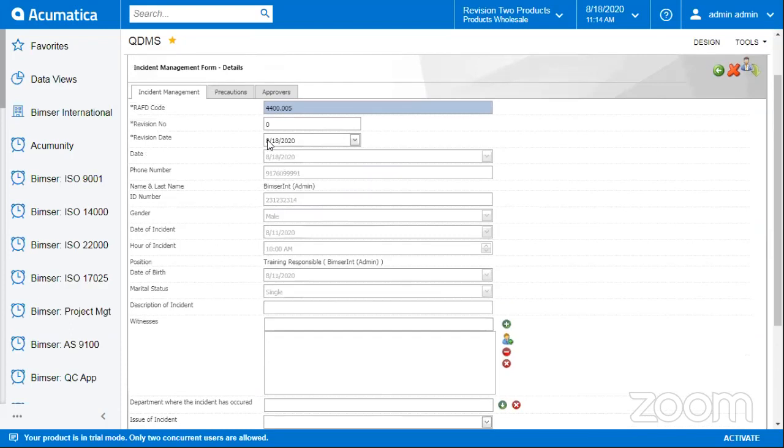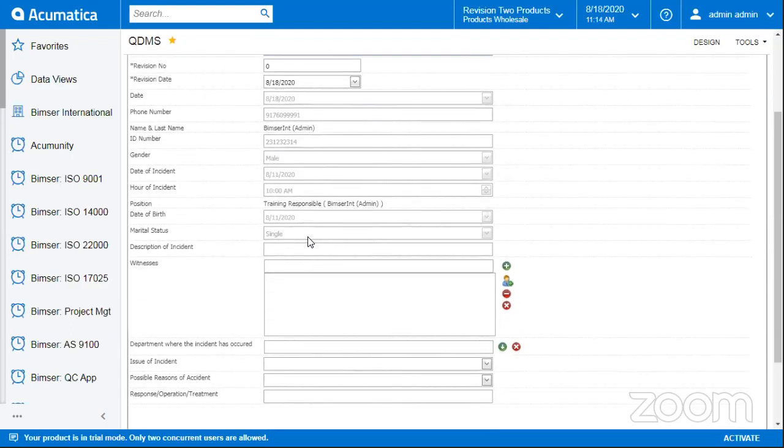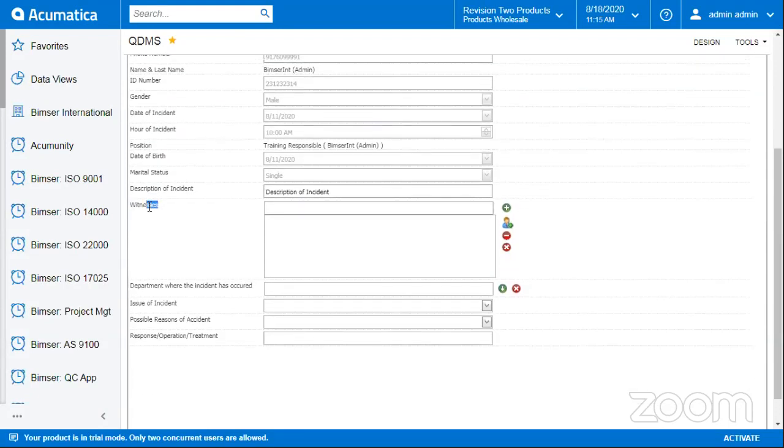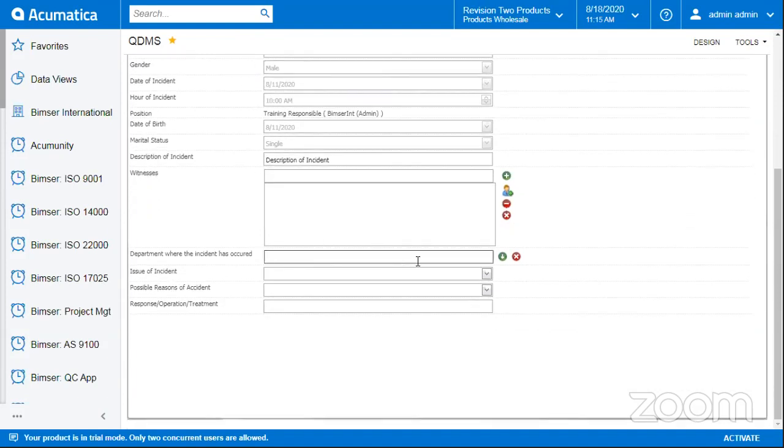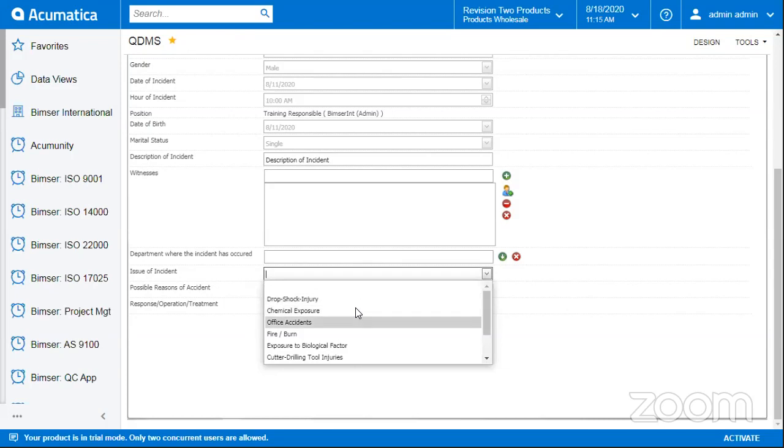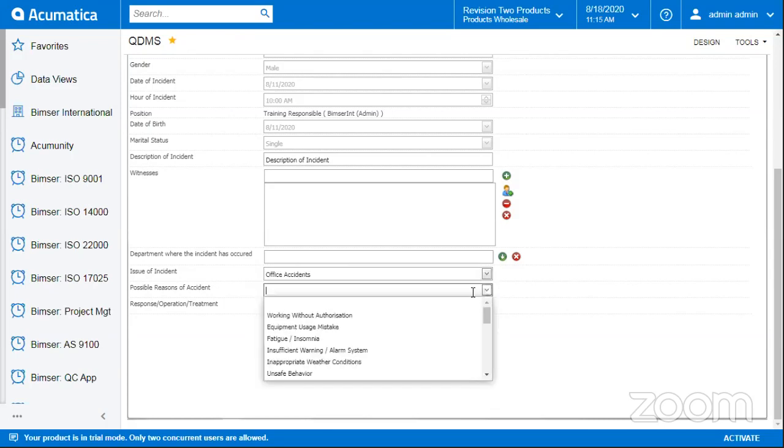So as I'm now the approver, the page is updated accordingly. I have to enter the description of the incident, which means different approvers can have different views. For example, the requester is only required to enter the basic information of the incident. After it has been sent to the approver, like the manager, they have to enter more detail in this record. You can also pick and choose the witness if there's any, and also the department, the issue of the incident, and also the reason for it.